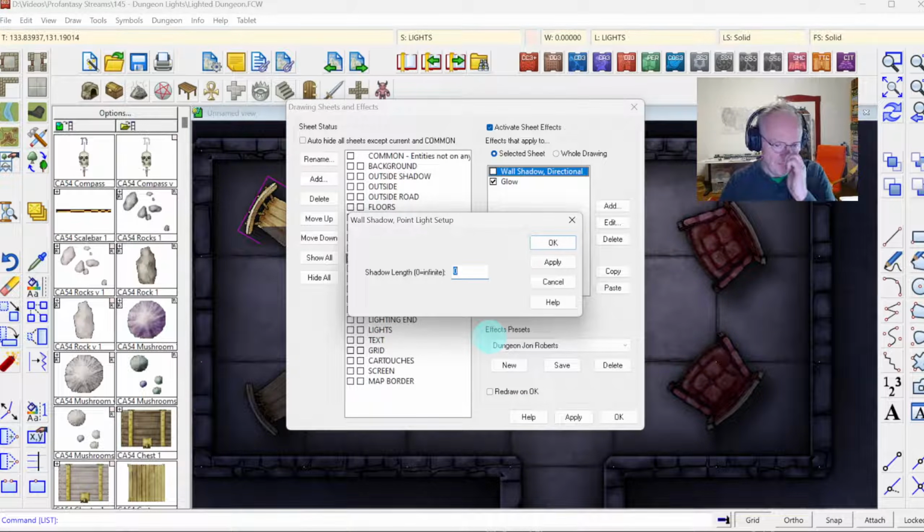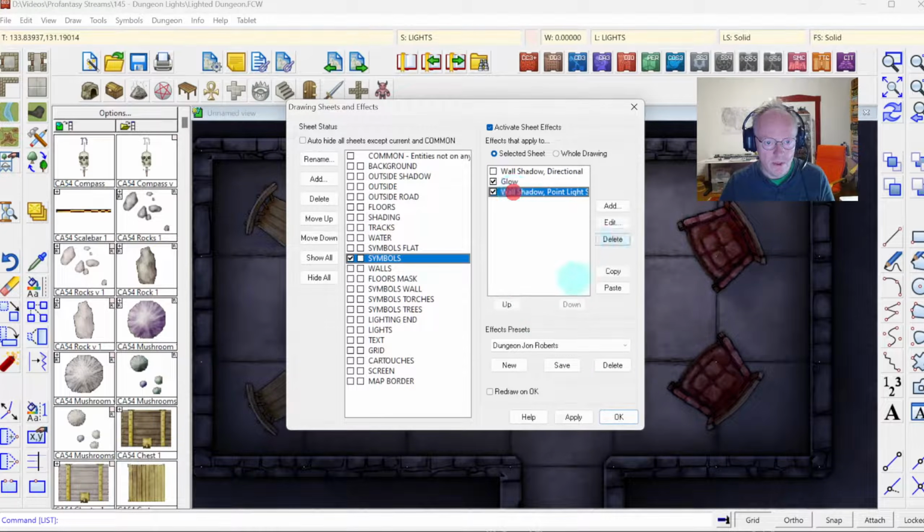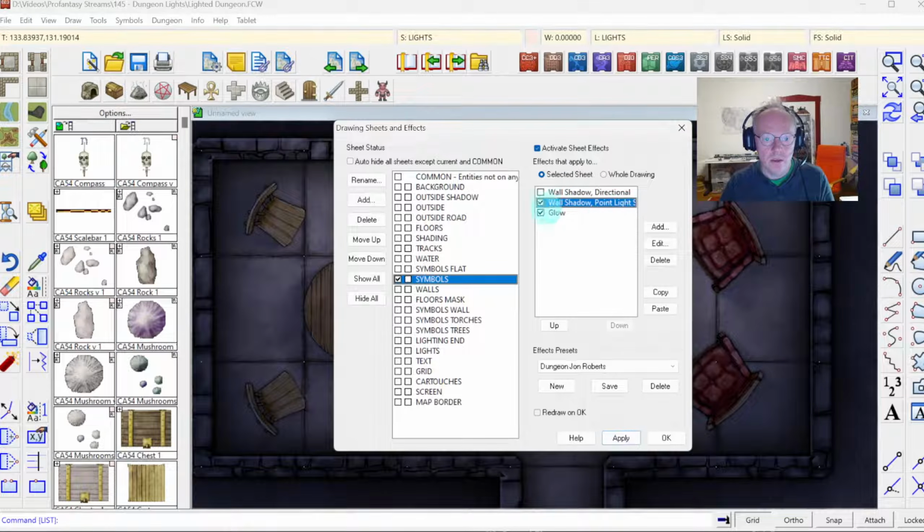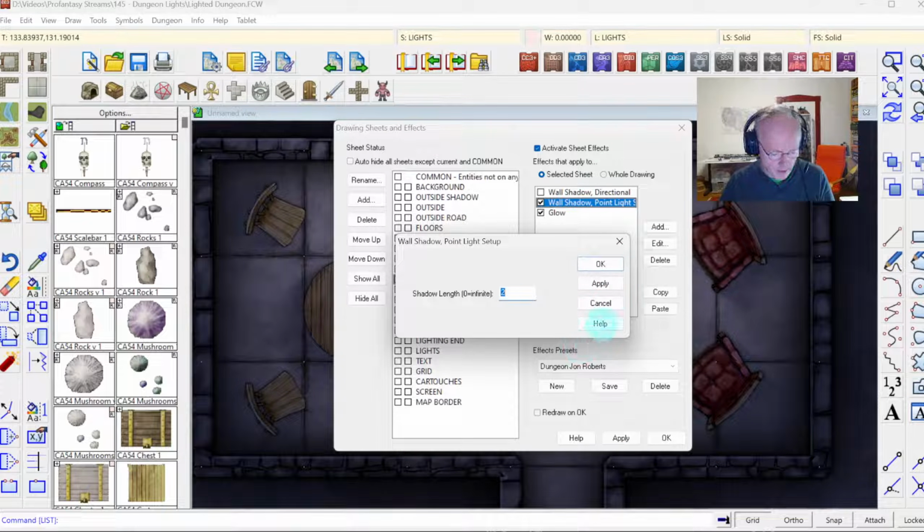But this time, because it's just an object in the room, and there's going to be some scatter light, we don't want an infinite shadow on this one. So instead we just might want a 2 feet shadow. Let's have a look. We apply that. And let's actually move that up above the glow. Apply. It's very weak. Let's make it a little bit longer. Probably.